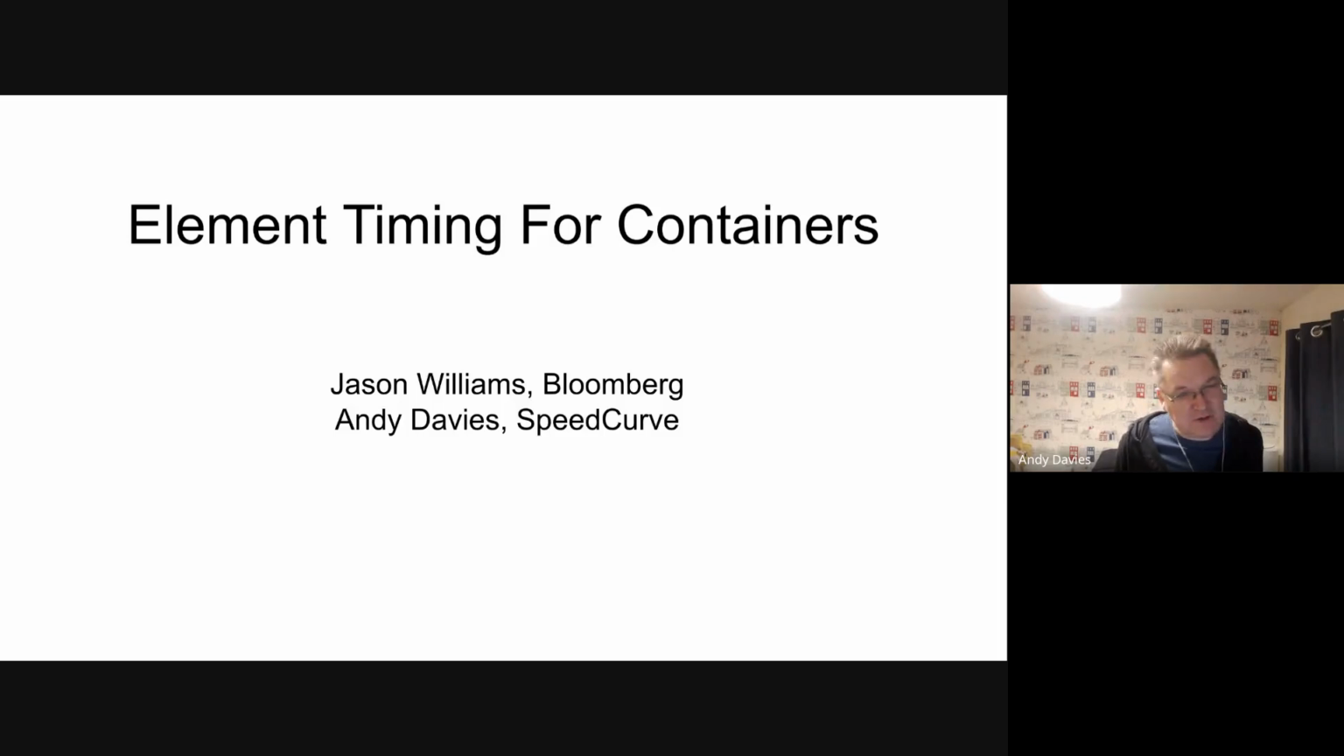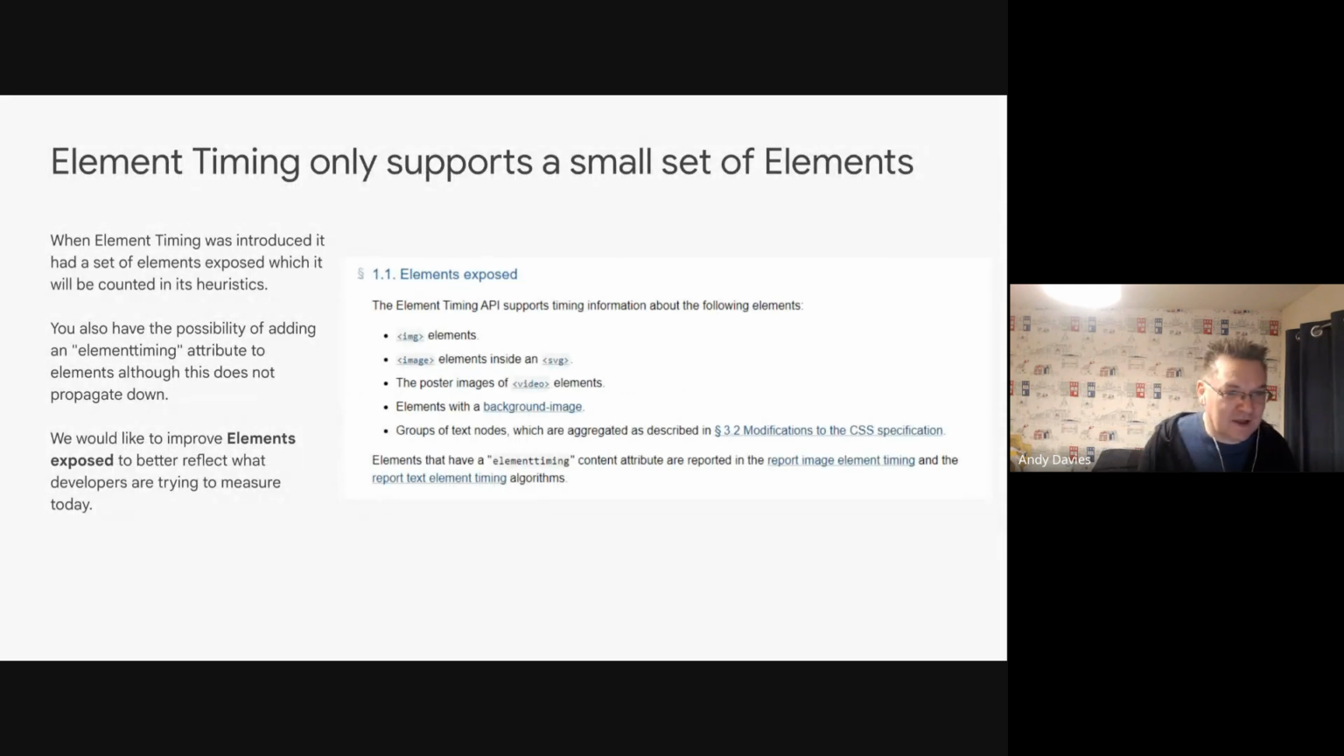I work for SpeedCurve. We are a performance monitoring vendor. Jason works for Bloomberg on their terminal, and Bloomberg use a custom version of Chromium in their terminal. And as a result of Mark's talk at Performance Now and a bunch of other conversations, we both discovered we have some of the same needs from element timing. So we're going to talk a bit about this today.